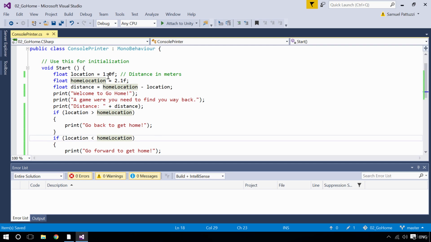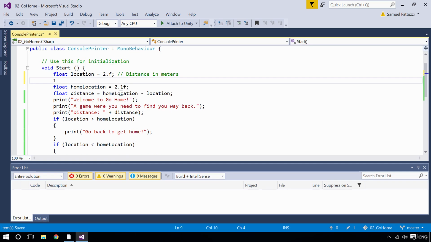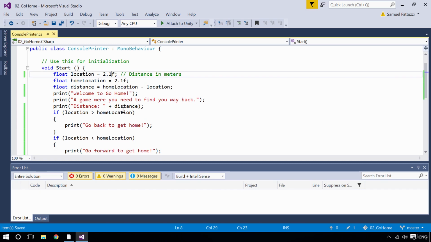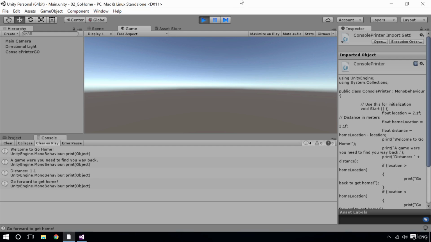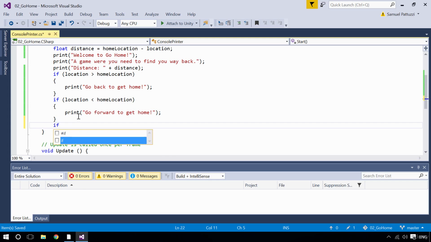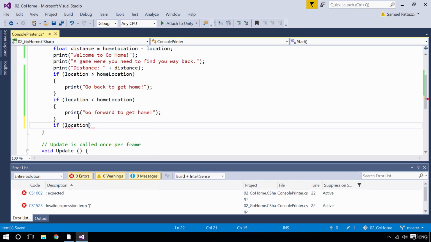Well, is that quite true? Let's just try that out. If we got 2.1, oops. So we are at home. What's going to happen then? Let's play. No instruction, because neither of these two statements is true, because it's not greater than, it's not less than. The only thing that leaves is that it is equal. Now, how do we do equality? You could try location equals home location.